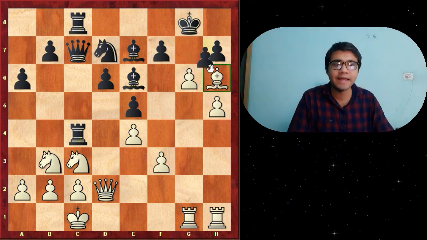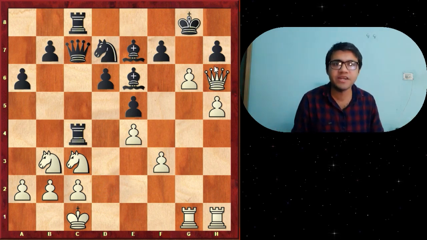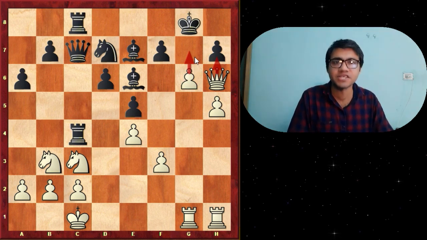If black captures it, if black plays g cross h6, then we play queen cross h6 and our queen is near the opponent's king. We are threatening queen cross h7 check, then we can push the pawn to g7 and make a queen. And our attack is crushing.